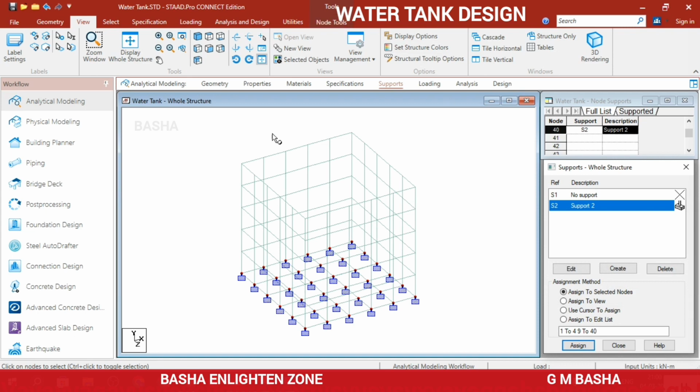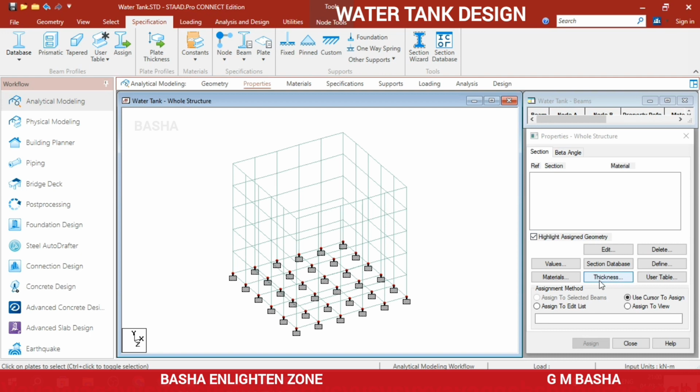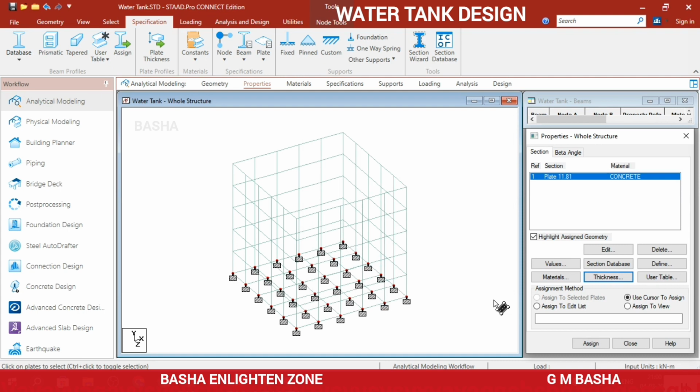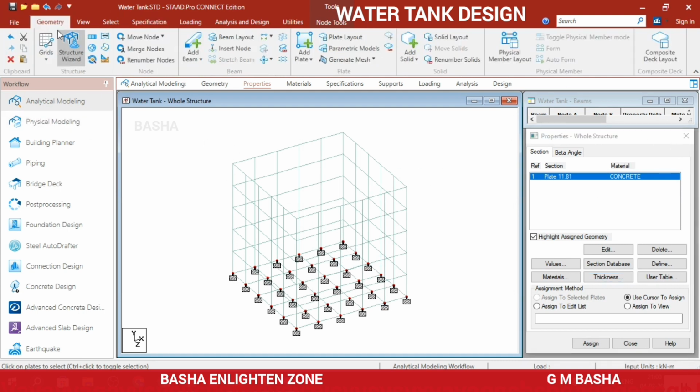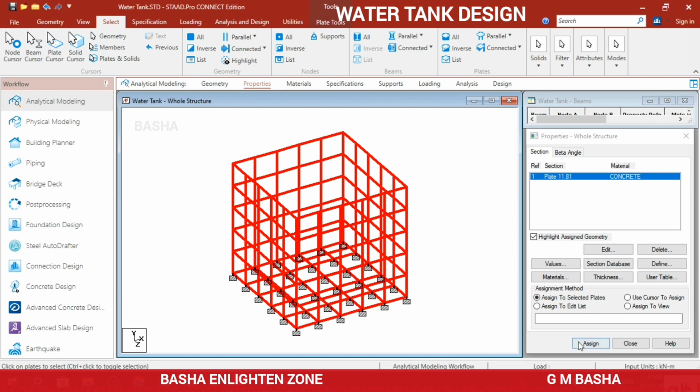Then the next step is materials, and again, sorry, properties. Here you have to assign the property for thickness. I will choose 1 foot for this small square tank, so I will prefer 1 foot, which is 300 mm, that is 0.3 in meters. Okay, click add, close. I will select this property and assign it to the entire structure. For that, geometry, select plates cursor, select entire plates, and then assign to the selected plates.